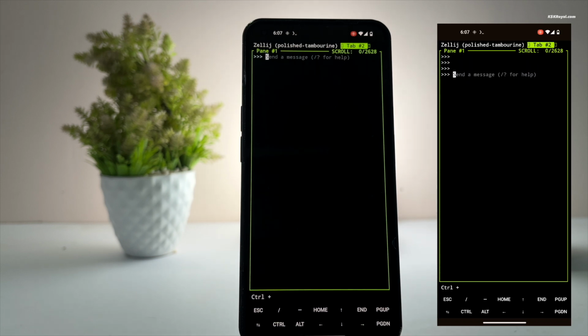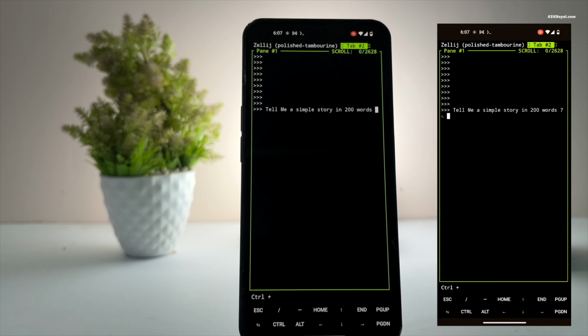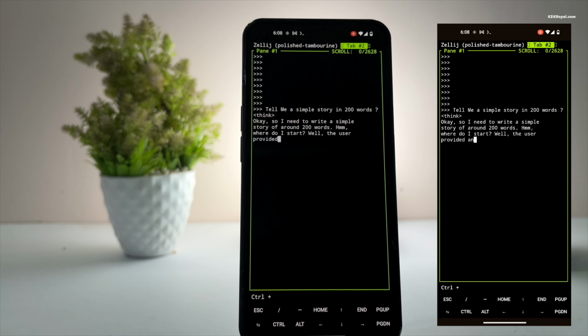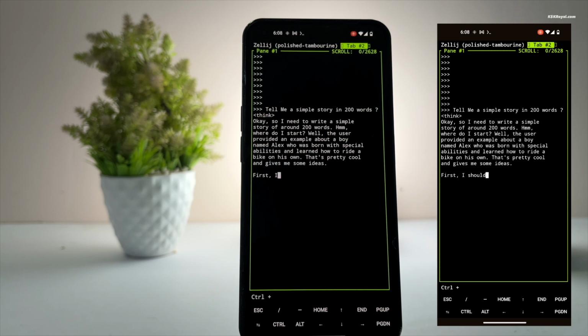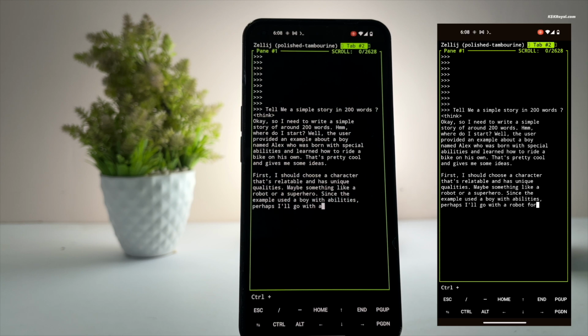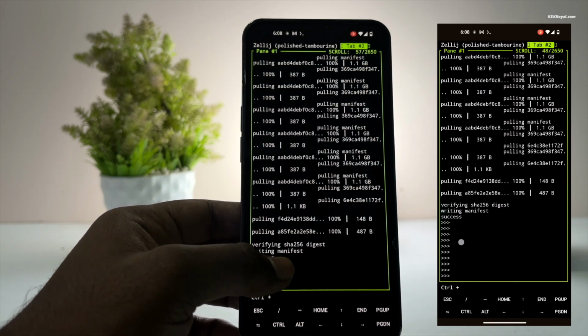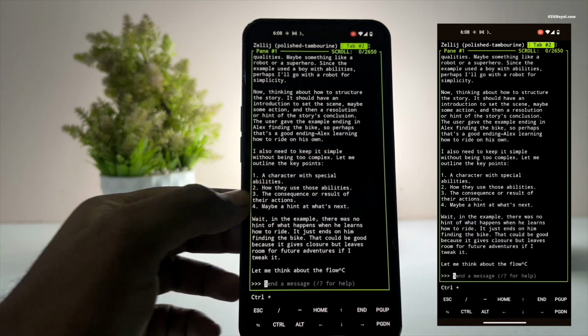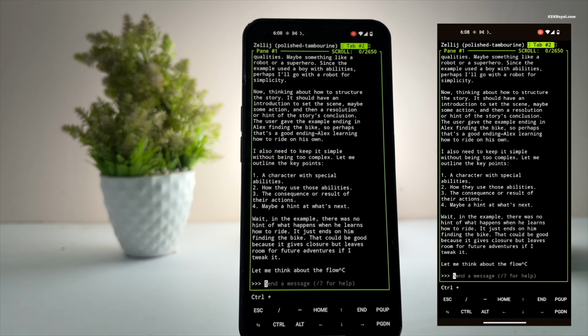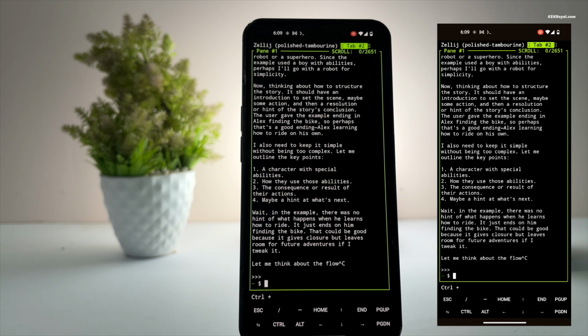Now press Ctrl+L to clear the screen. Now let's pass a prompt and observe how it functions. You can see it begins generating the output. I find it incredible to run DeepSeek-R1 on Android. Now press Ctrl+C to stop a model from generating output. You can scroll through the output very easily. Then press Ctrl+D to exit the model.